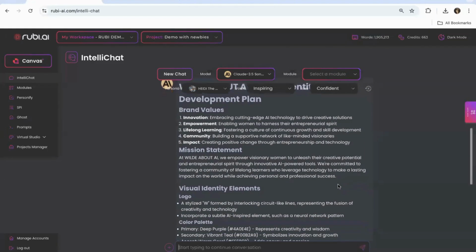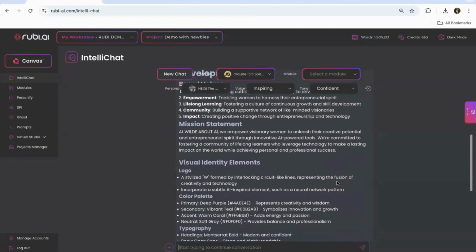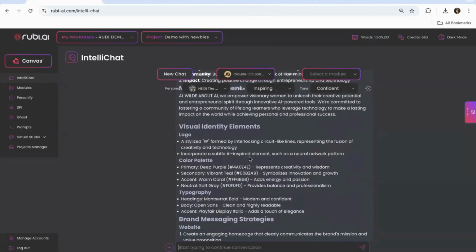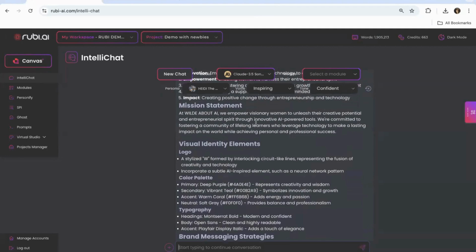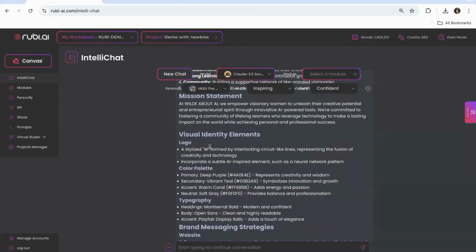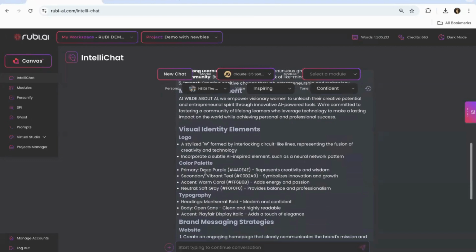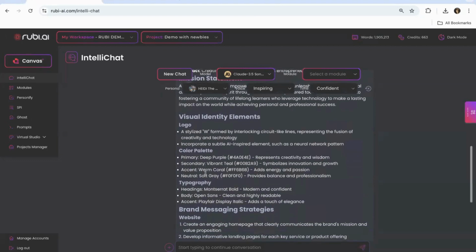Not bad. I would rewrite it a little bit. Doesn't sound like me, but it sounds directionally correct. My logo, a stylized W formed with circuit lines representing the fusion of creativity. Ooh, I like this. I might even go into the image lab.